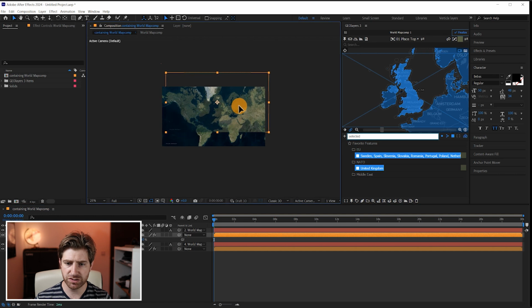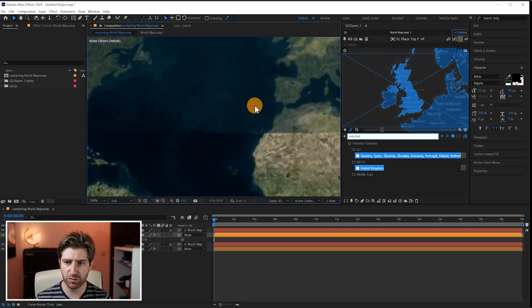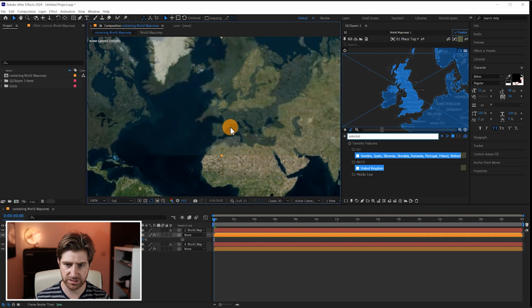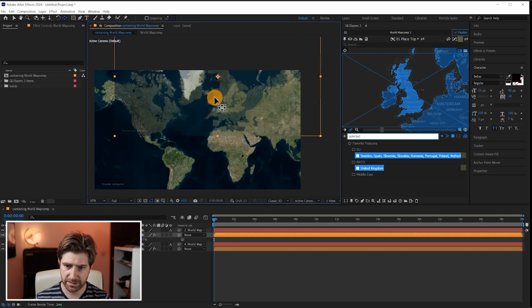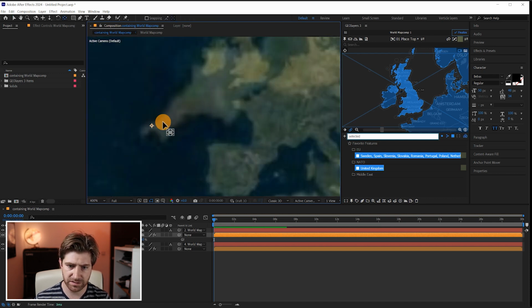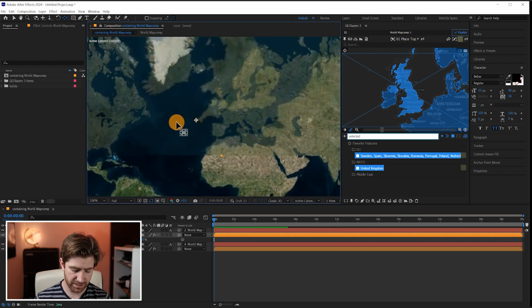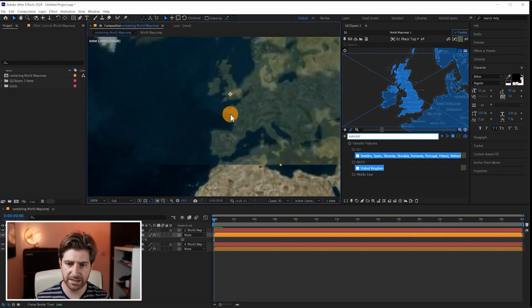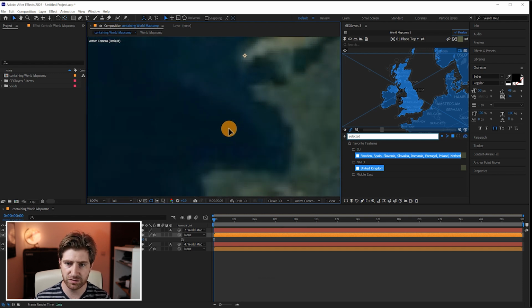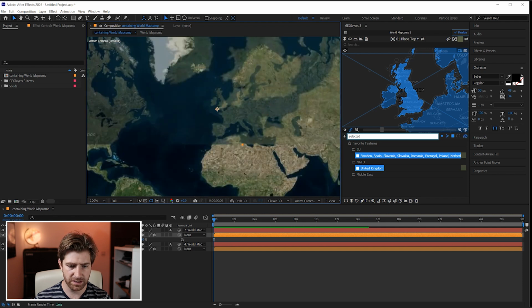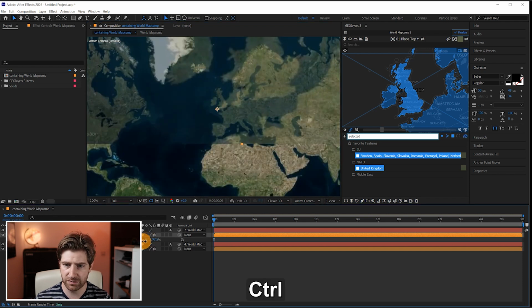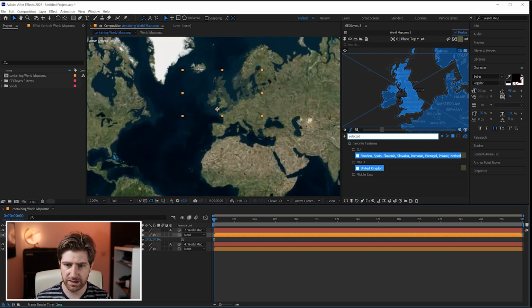What you want to do is find an anchor point. So the tip of Cornwall there makes a good anchor point. Let's just press Y, move the anchor point right down to the tip there. And then you want to be lining this up with the actual satellite view. There you go. Hit S to bring up scale and bring that down so that it lines up.